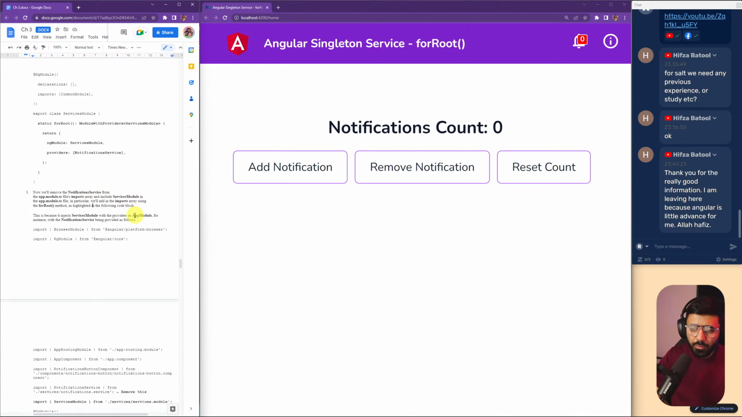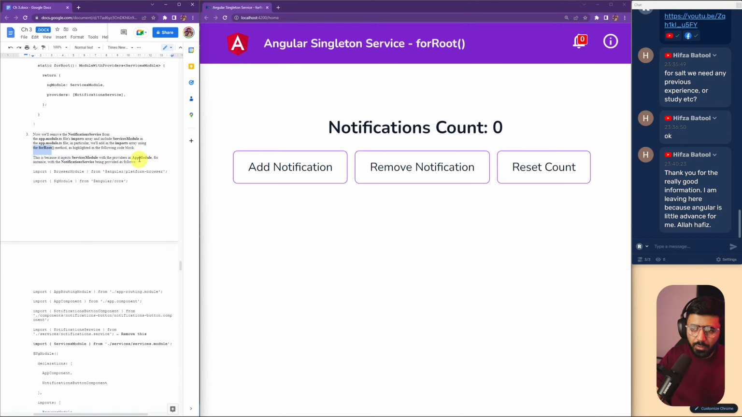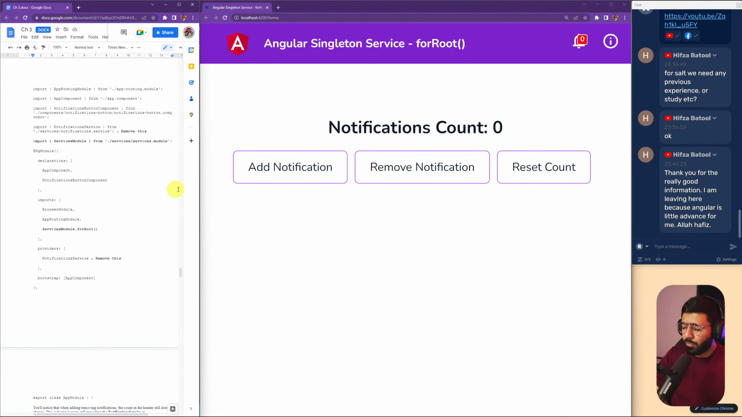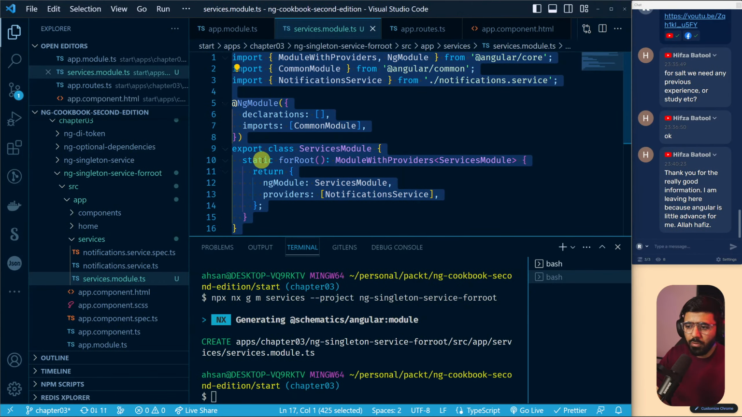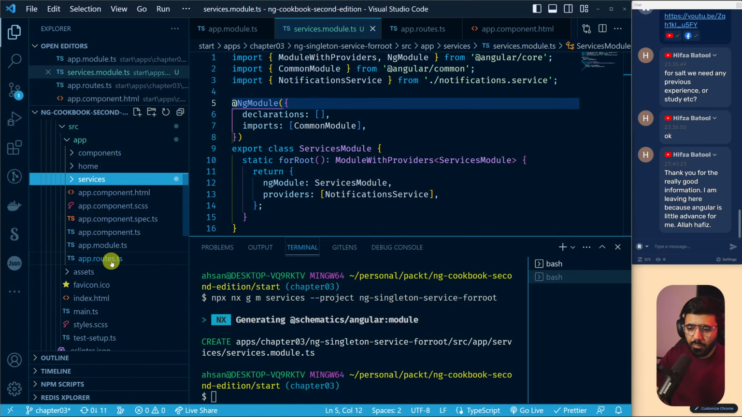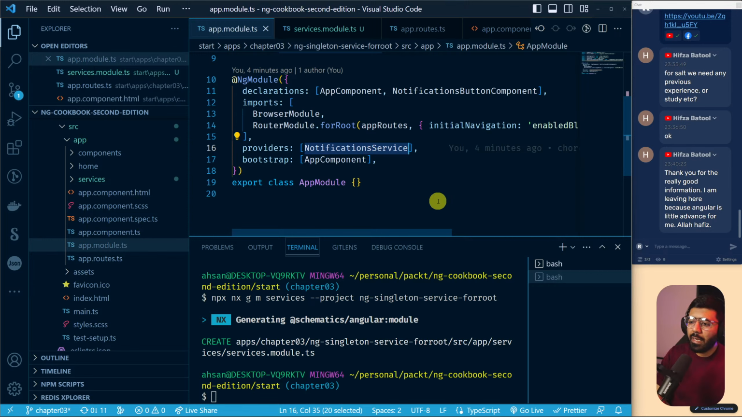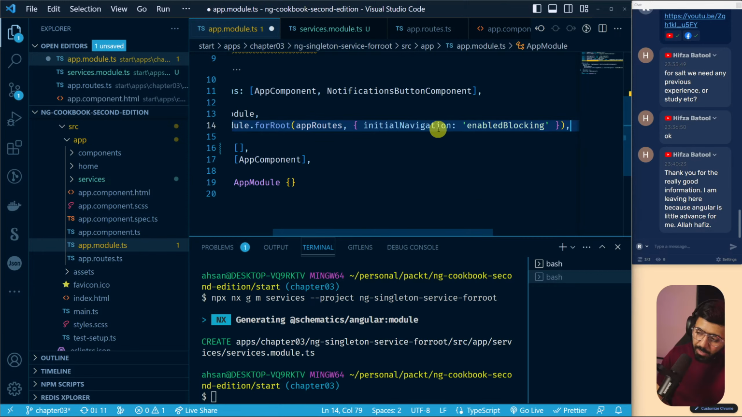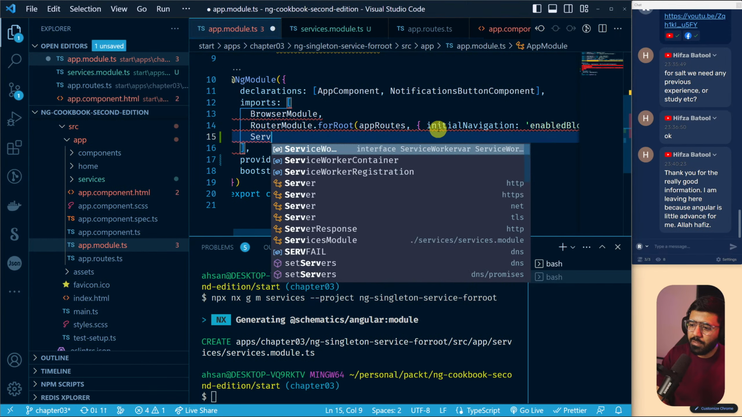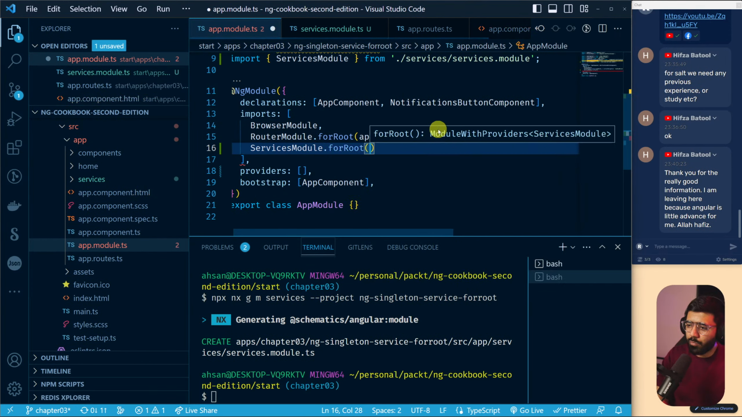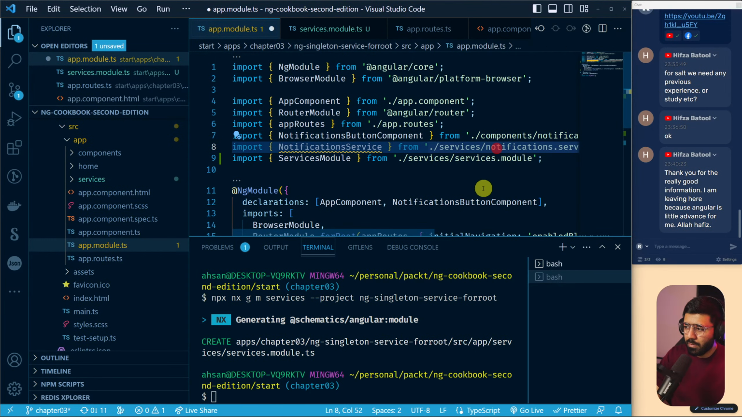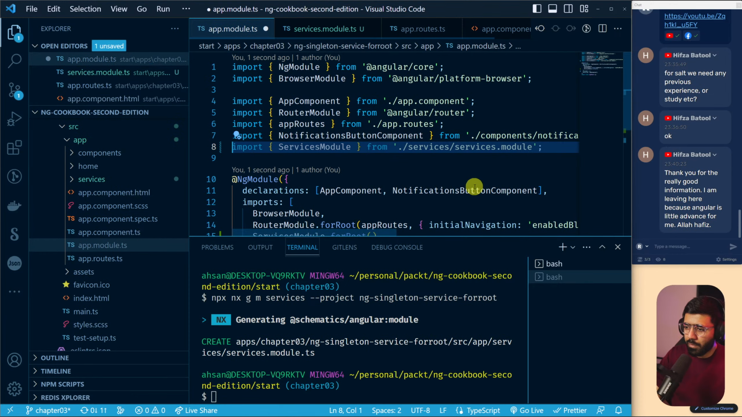File imports array include service module in the app module TS file. In particular, we'll add the imports array using for root method as highlighted in the following code block. Where's the code block? This is because it's in, for instance. Okay, that makes sense. So now I can go to my code, and then instead of having the notification service here, I can remove it. And in the imports, I can go ahead and say services module dot for root like this. And then I can remove it.